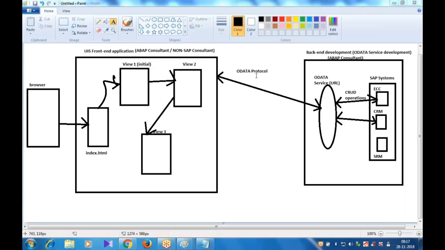Internally, what is the protocol used? HTTP protocol. What is a protocol? Basically, it is a set of guidelines, rules and regulations. A protocol is used internally. What is that protocol here? OData protocol. Whenever we consume an OData service from front end applications, the protocol used internally is the OData protocol. But we cannot see this physically or control it physically. It is used internally.